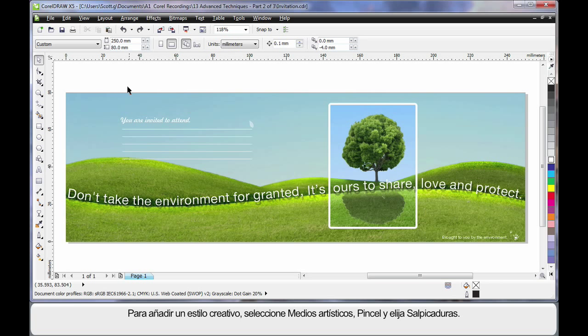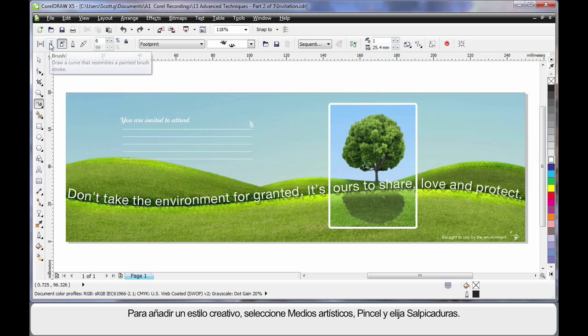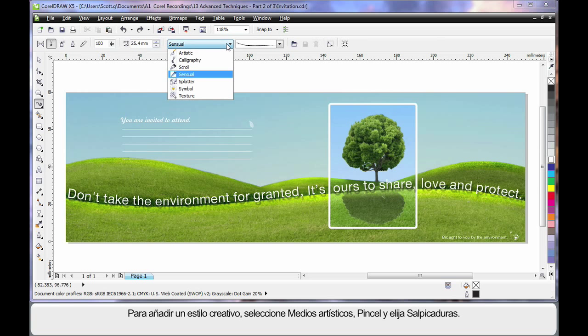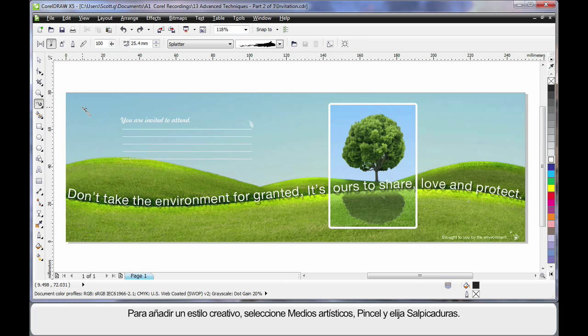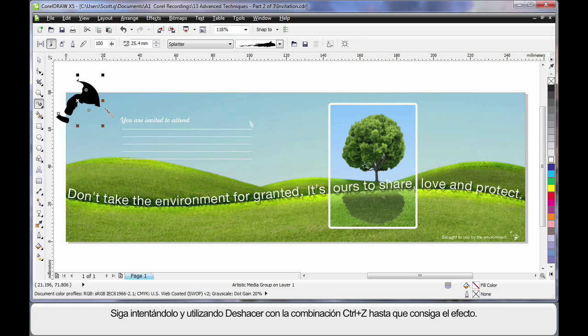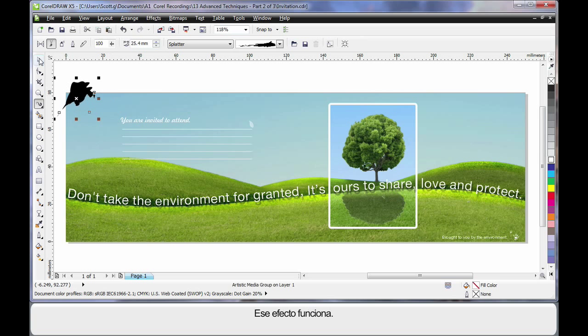And to add a little more creative flair, again I'm going to select the Artistic Media tool. This time I'm going to go with the brush, and I'm going to choose splatter for something different. I'm going to pop a little splatter in the corner there. Now you're never sure what you're going to get, so if you don't like the first one, Control Z, have another go, until you get the effect that you're looking for. And then that one works well.